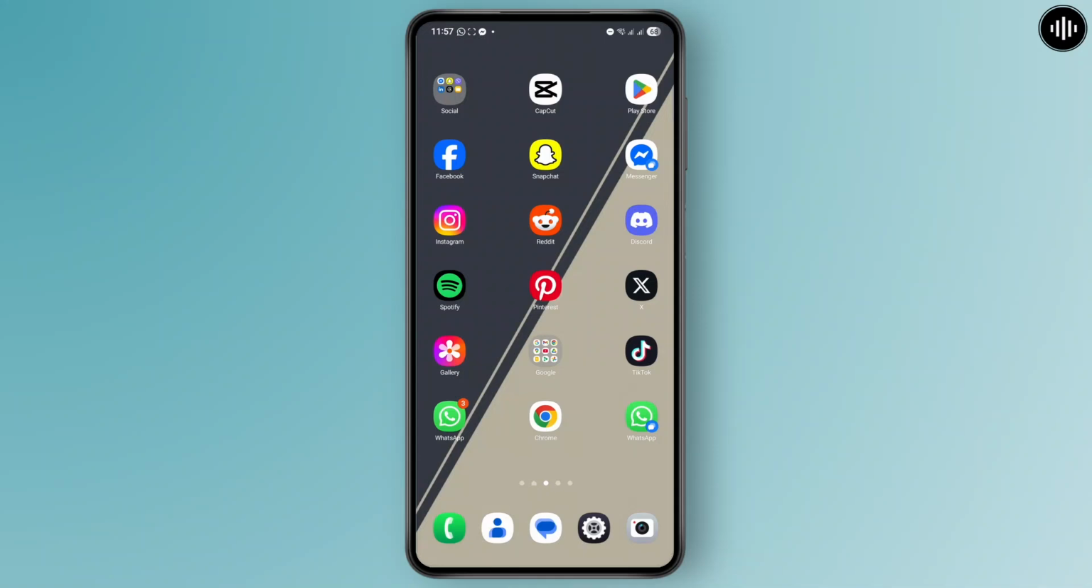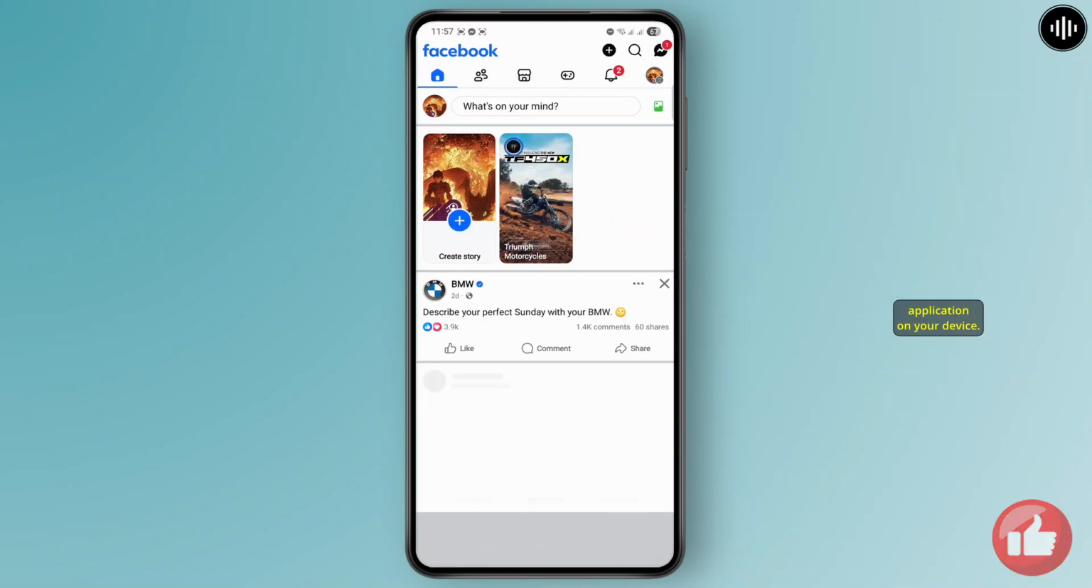In today's tutorial, we're going to see how you can easily turn off the message option on your Facebook page. So the very first thing you want to do is go ahead and open up the Facebook application on your device. Then you want to switch over to the page where you want to turn off your messaging.